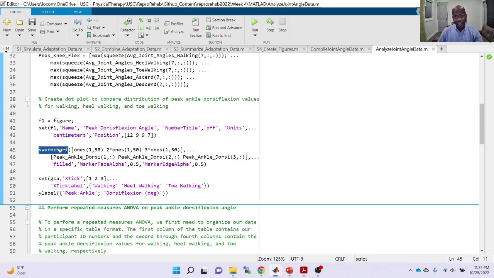All right, so that's the most basic set of information that I need for my swarm chart. But we're going to specify a few different parameters or options. So in this case, instead of having open circles like the example we just saw, we want to use filled circles. We're going to specify something called the marker face alpha. So the alpha has to do with transparency. And so the face is basically the center part of the marker, and then the edge, of course, is the edge.